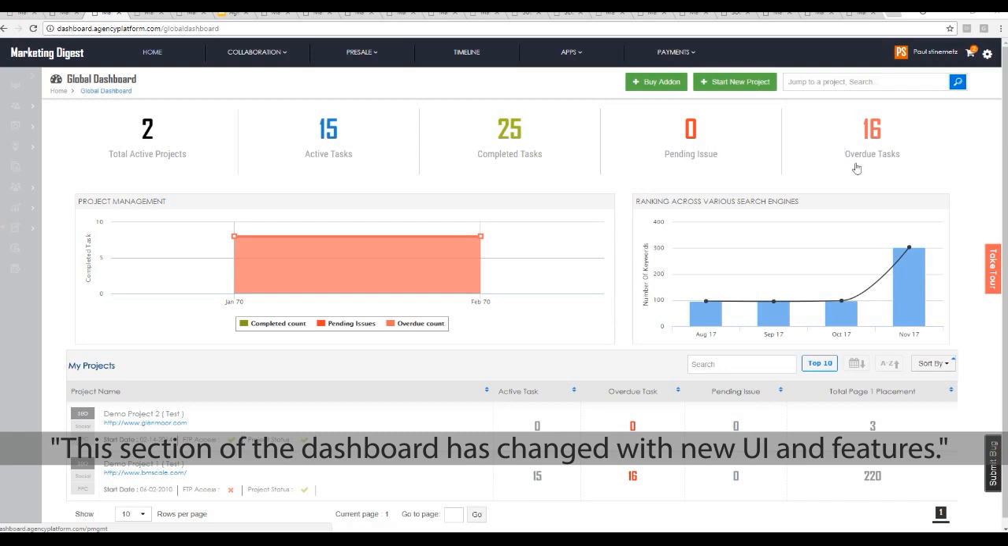And then, of course, you're going to want to be able to pay attention to overdue tasks. If there are two things that you'd want to log into the dashboard and look at every single day, it's going to be the pending issues and the overdue tasks. Now, if you didn't have this global view, you'd have to go into every single project and check them one by one, which is why it's so important to have a global number of pending issues and overdue tasks.